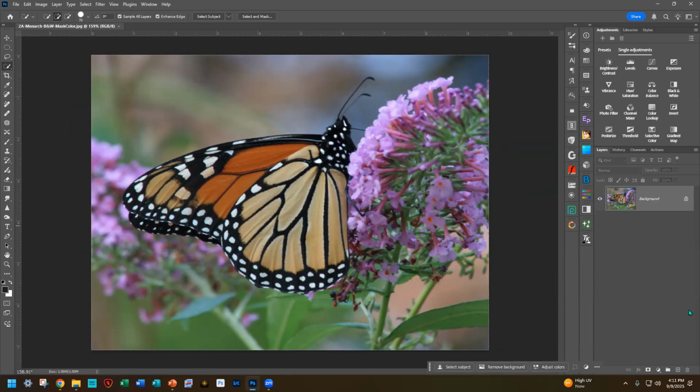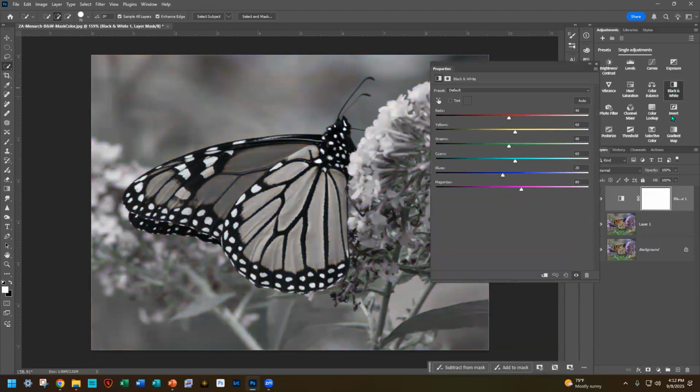So again, I always like to copy my background layer. What we're going to do is make our background black and white and keep our butterfly in color. The best way to create a black and white image is to use a black and white adjustment layer. The reason I like using this is because it gives you all the colors here, and by sliding these, you can see how that affects that area of the original image.